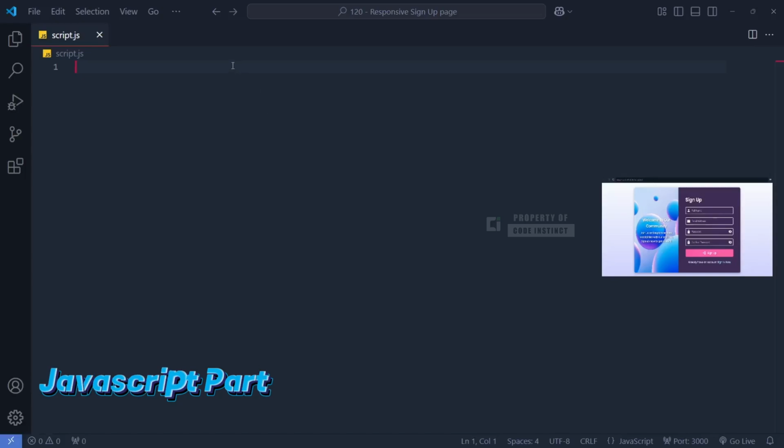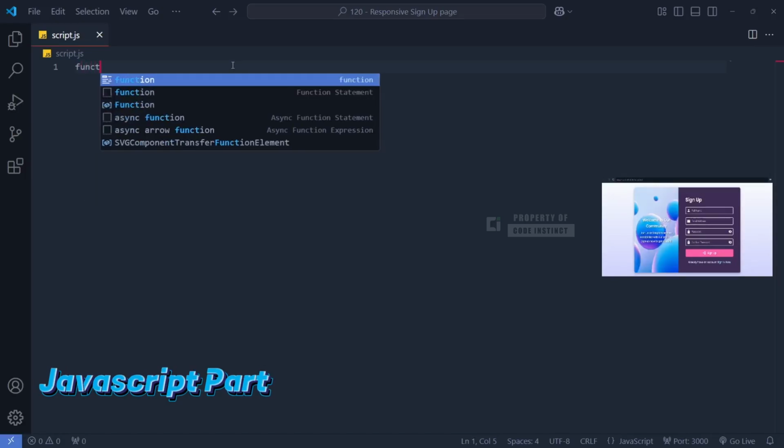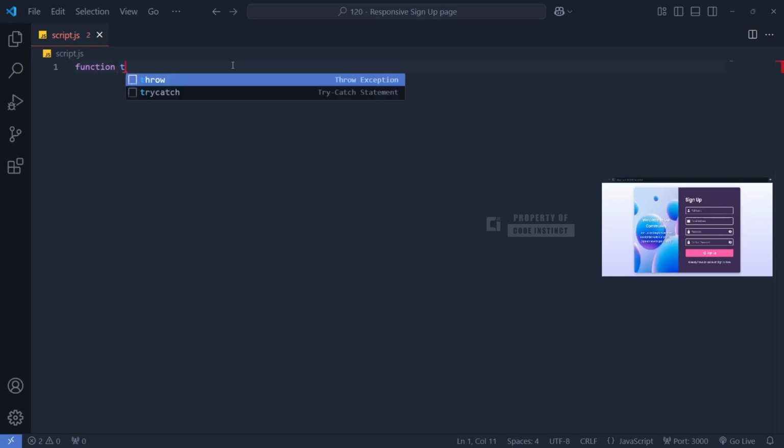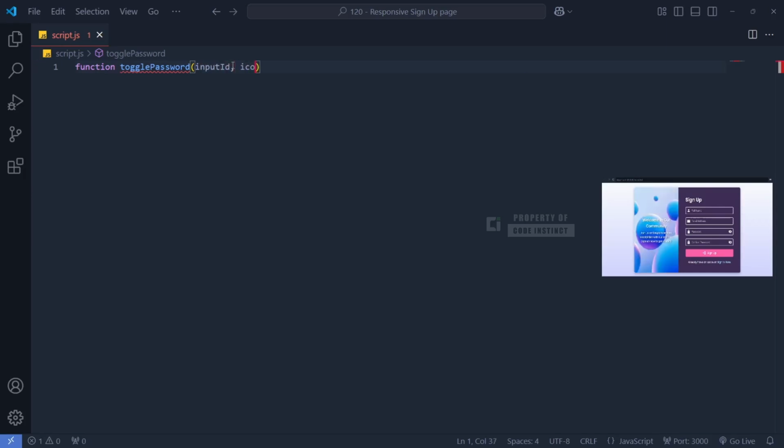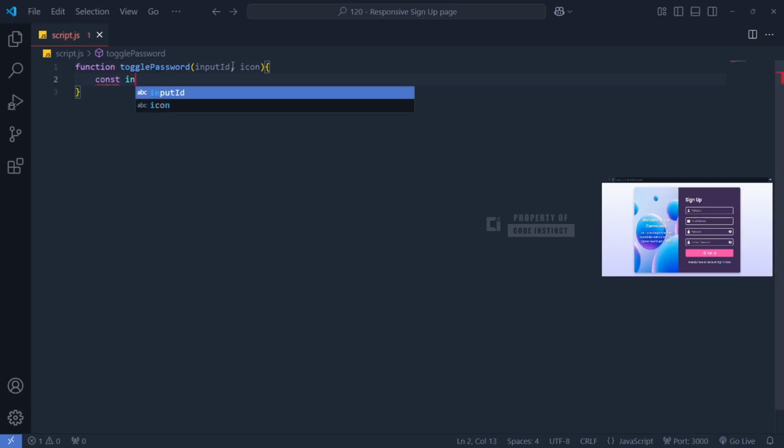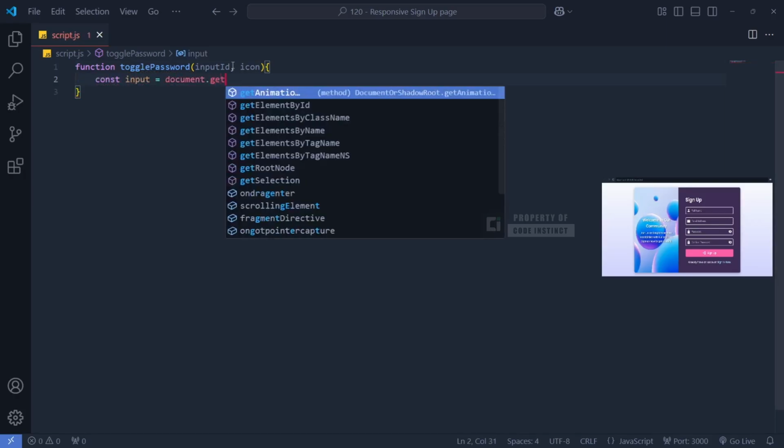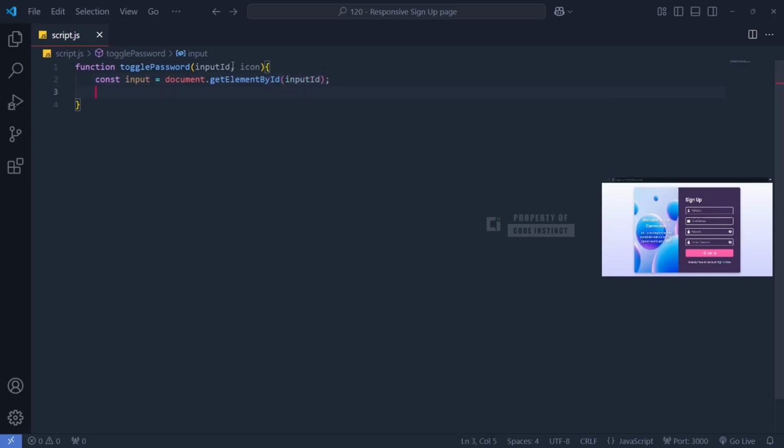The toggle password function is designed to control the visibility of password input fields, enhancing user experience. It takes two parameters: inputId, which refers to the ID of the password input field, and icon, which represents the eye icon for toggling visibility. Inside the function, document.getElementById(inputId) selects the input field based on the provided ID and stores it in the input variable.